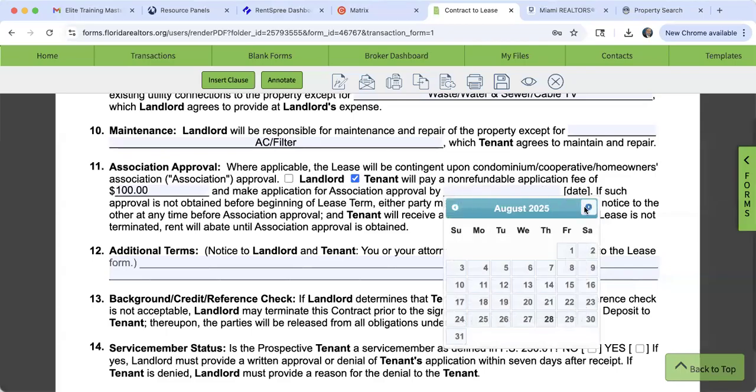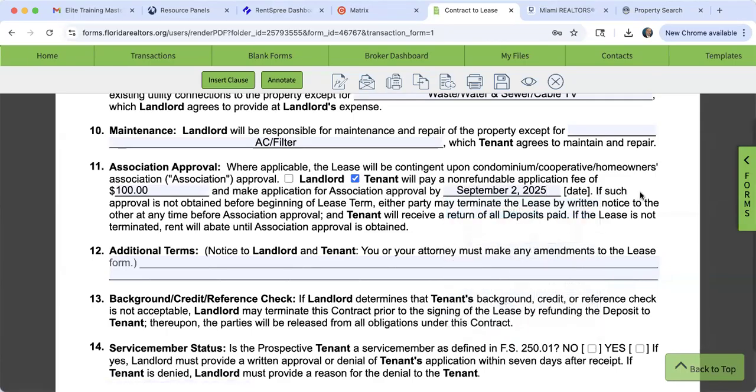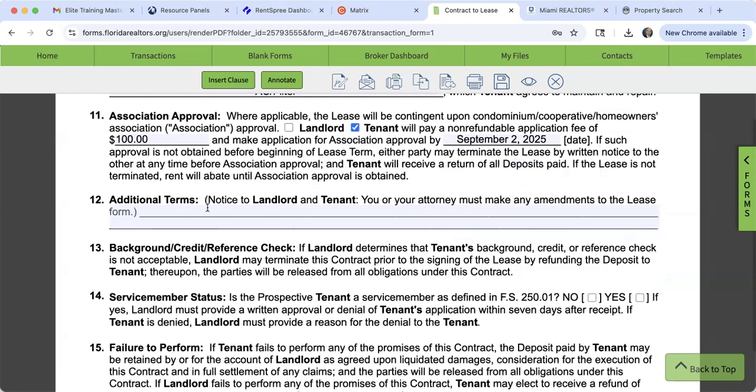We need our tenant to apply by the 2nd. All right, so we need the application to be in to the Association of Realtors, sorry, the Association for that condo by September 2nd if we want to move in by September 15th. Okay? Number 12, additional terms.